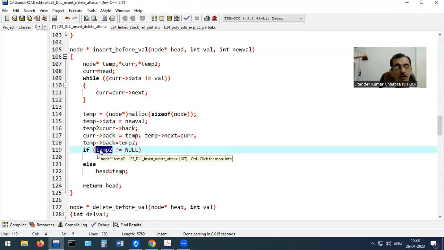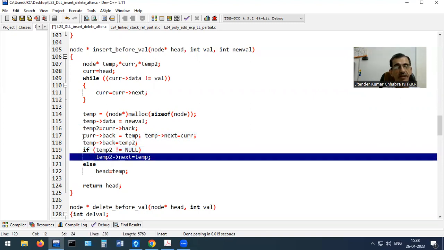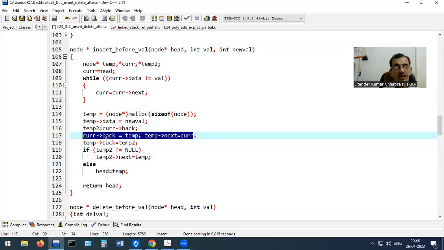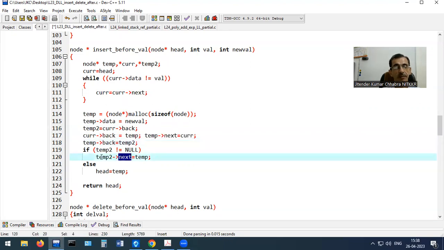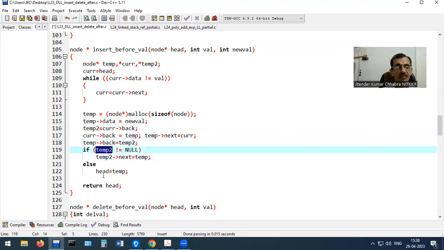So if temp2 is not the null value, then this link will do. Again in pairs, this is back and next updated here. But if temp2 was null, that means the head pointer is changing. So I will have the head changed, and the changed head will be returned. If the head has not changed, the unchanged head will be returned.